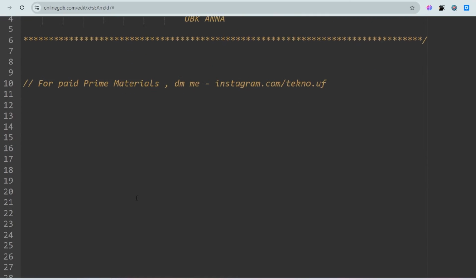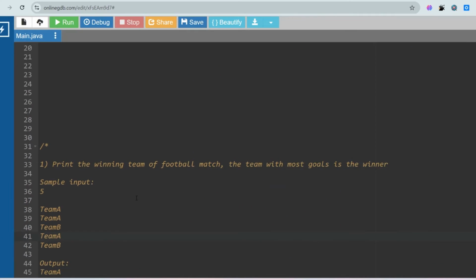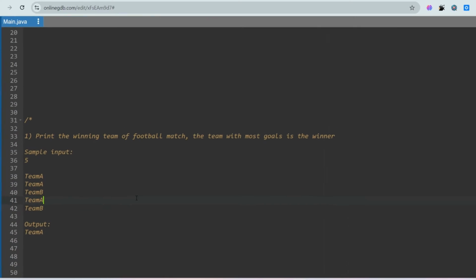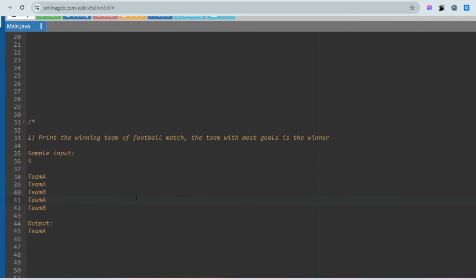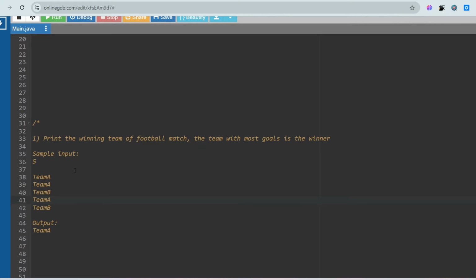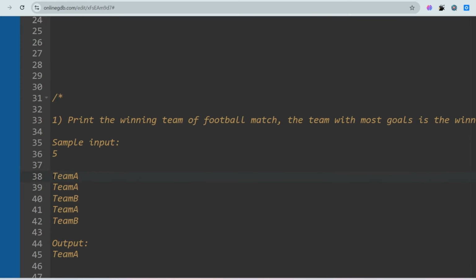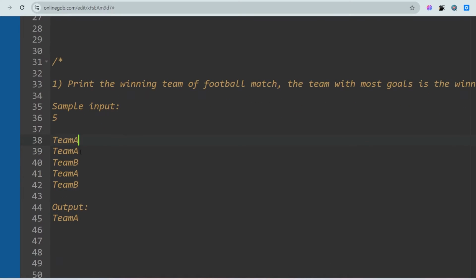So the first coding question was regarding team formation. Print the winning team of a football match. The team with the most goals is the winner. So the sample input is 5 and this is the information on who won the matches. For the first match team A won, for the second match team A, for the third match team B won, for the fourth match team A won, for the fifth match team B won. So team A won 3 matches and team B won 2 matches, so that's why team A is the winner. So the output will be team A.